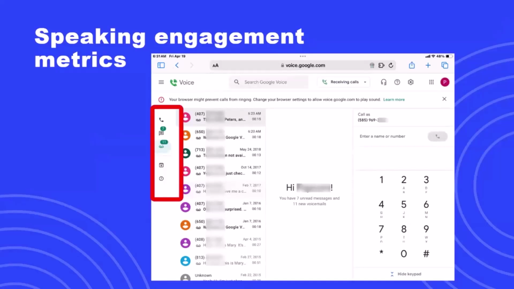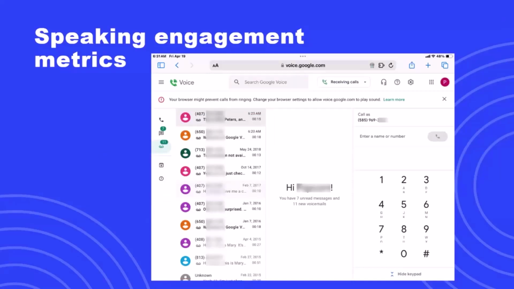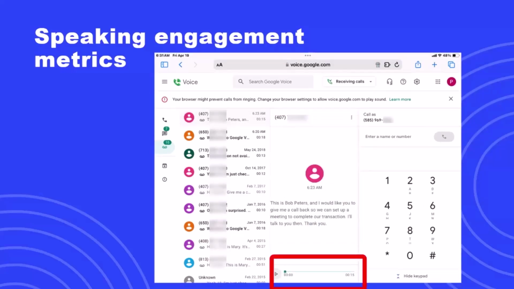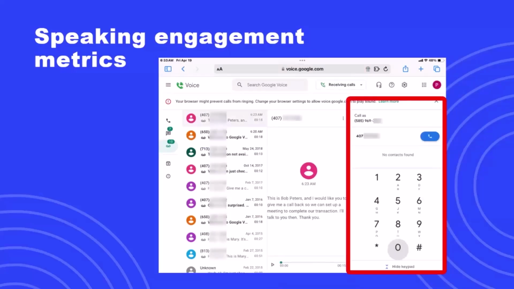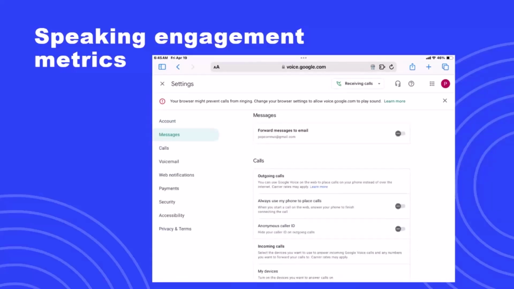On the left is your info, then your voice messages. This shows the voicemail that you received, and at the bottom, you can listen to it. In the column on the right, you enter the number that you wish to call. Then you click on the blue phone button. You can forward voicemail messages to email, and there are many settings.